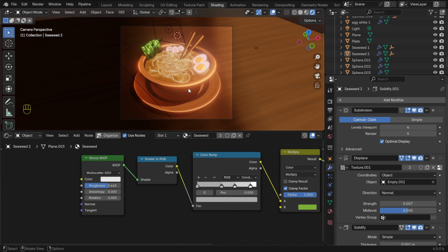Next, it's time to give this object a material. So with the object selected, I can go over here and create a new material. And I'll call it green onion. Then I'll delete the principled BSDF node and instead add a noise texture. Then I can press Ctrl T to get the mapping and coordinate nodes. And I'll use object here.